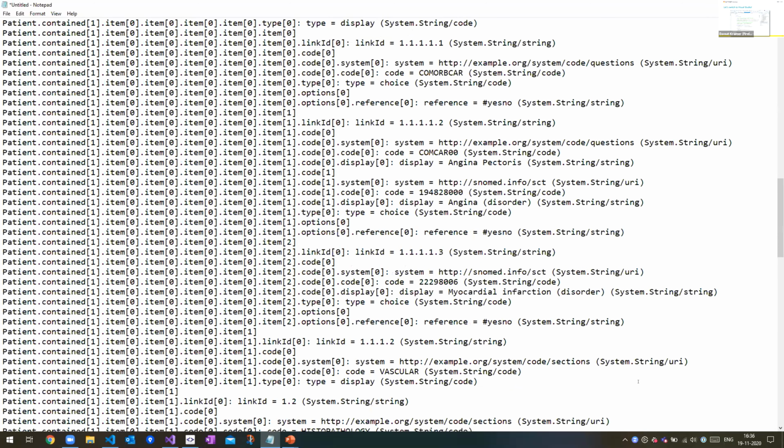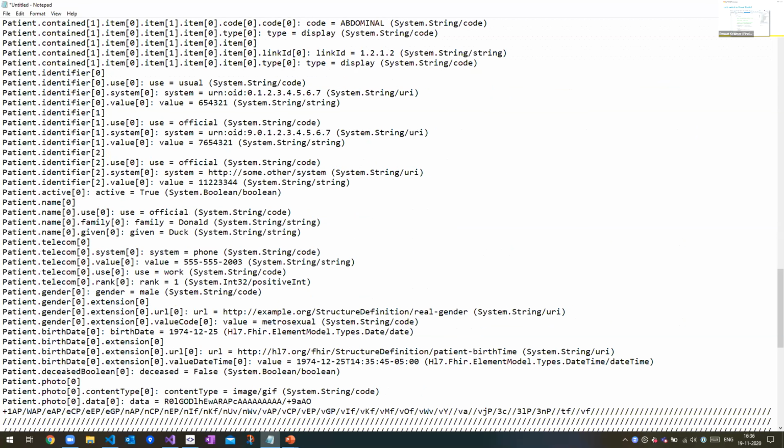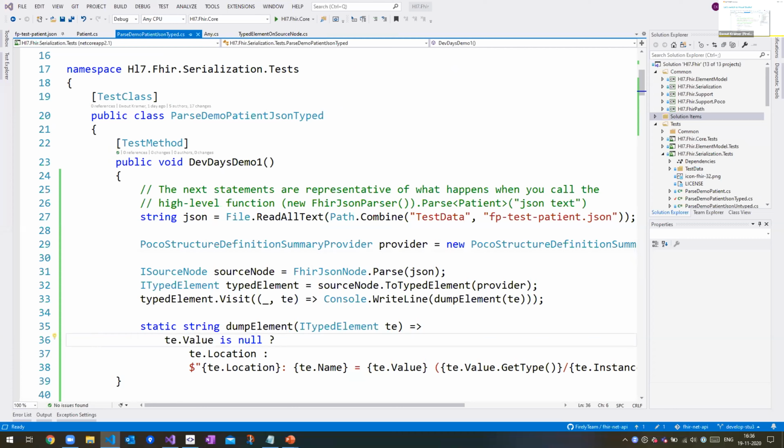So now we have typed data, which also means that a deceased, well, it should be there. What have I done wrong? Deceased Boolean. Yeah, now you can see that it actually named deceased. And it's of FHIR type boolean, and obviously it's represented with the .NET type Boolean as well. Nice. Good. So far, so good.